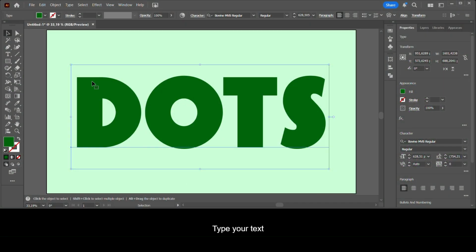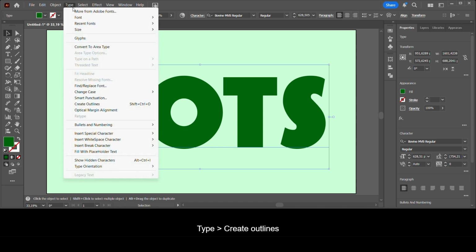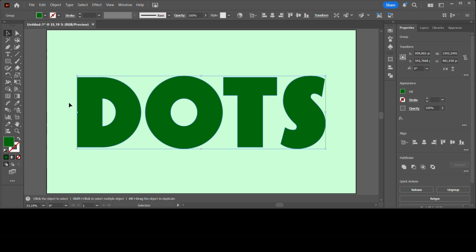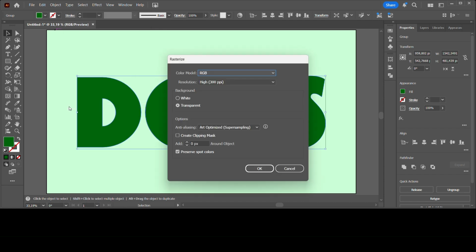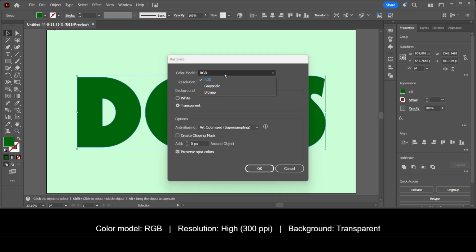Type your text. Go to Type. Create outlines. Go to Object. Rasterize. Use these settings.